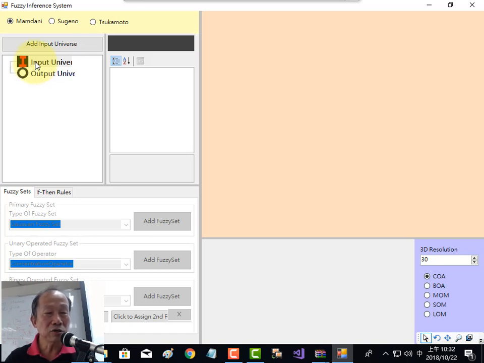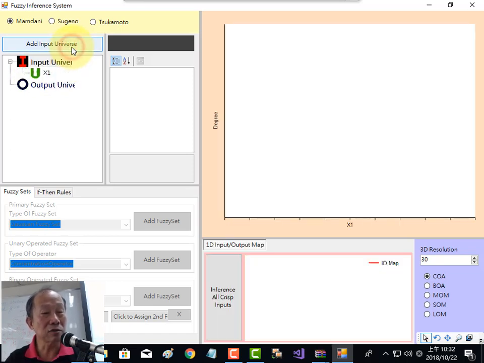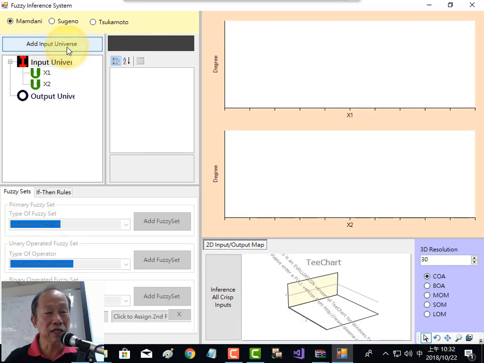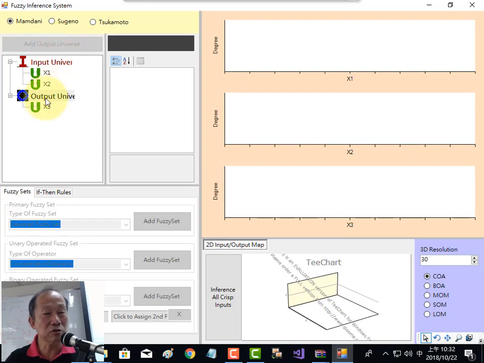For this tree view, we have indicated that in the first level there are simply two options. One is input universe, the other is output universe. If a user clicks on input universe, they can add an input universe. How about output universe? Output universe is just one. You cannot add multiple output universes. For the input universe, once you click on it, this button is available, so the user can add the input universe. If there are multiple antecedents, the user can again specify x2.